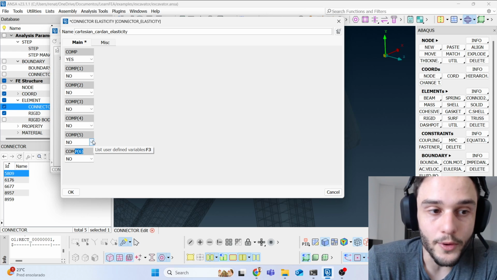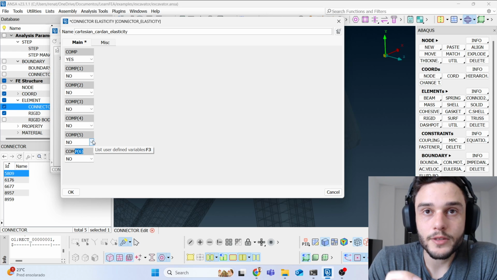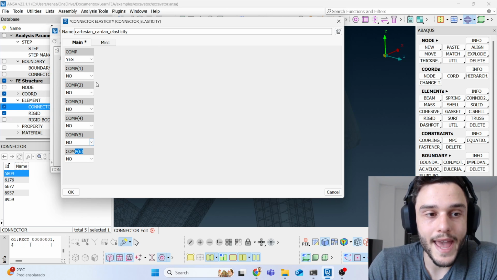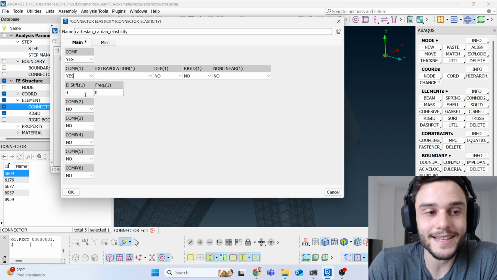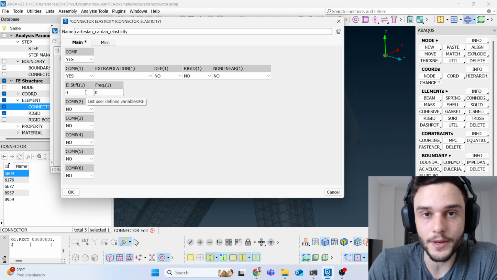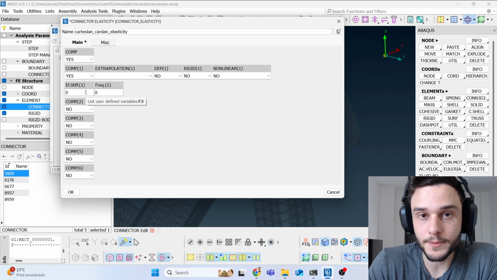Now, this part is very important. The hinge connector had the stiffness for translation along the x-axis as an infinite value, which means that it was rigid.